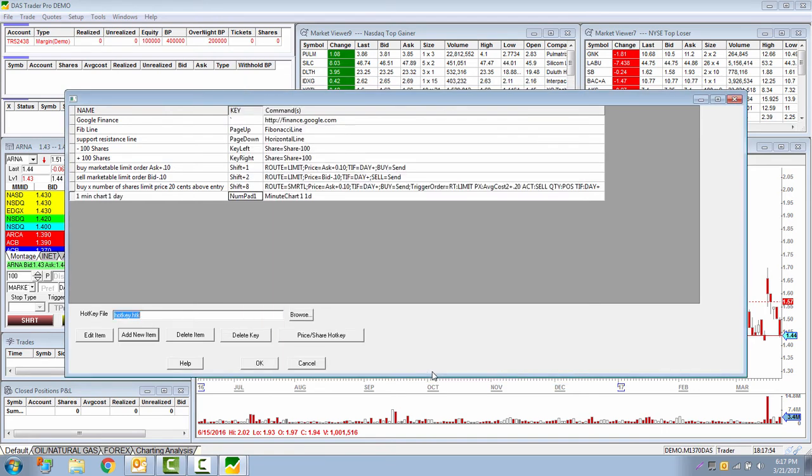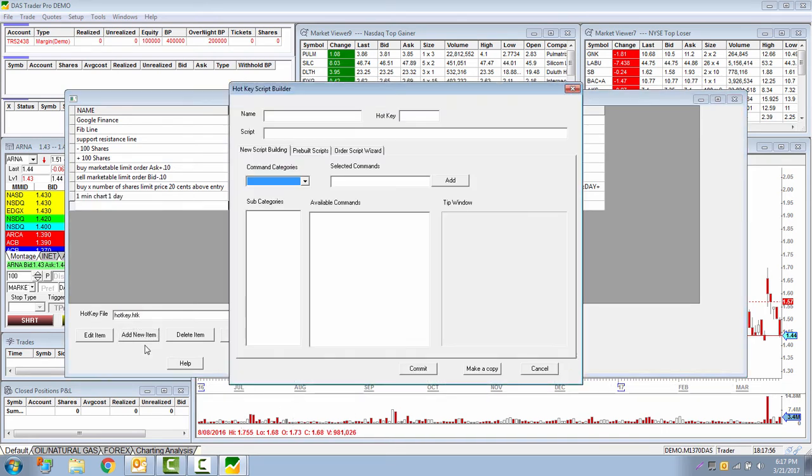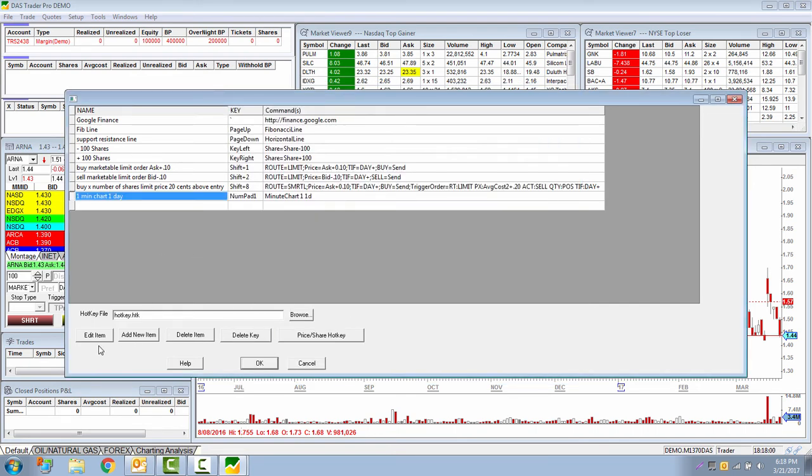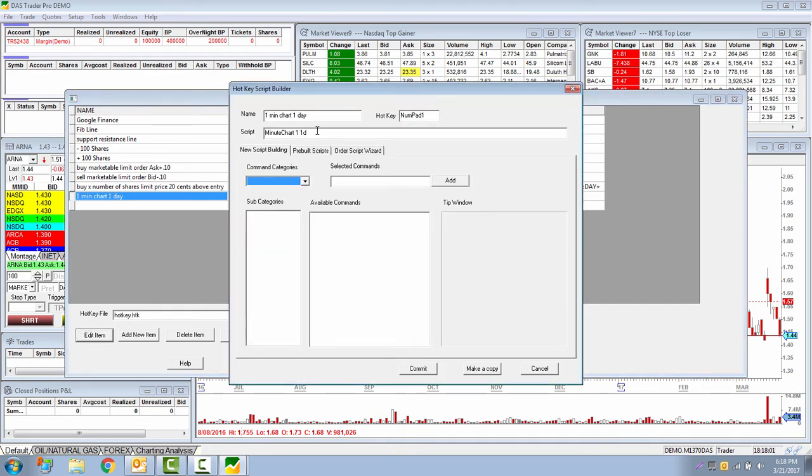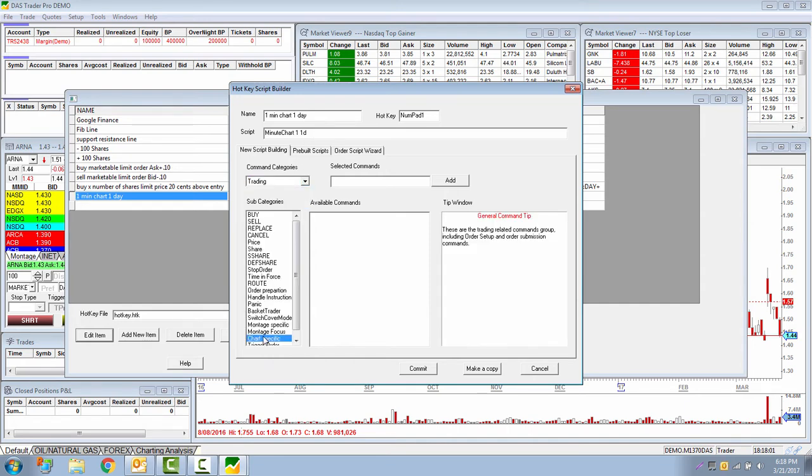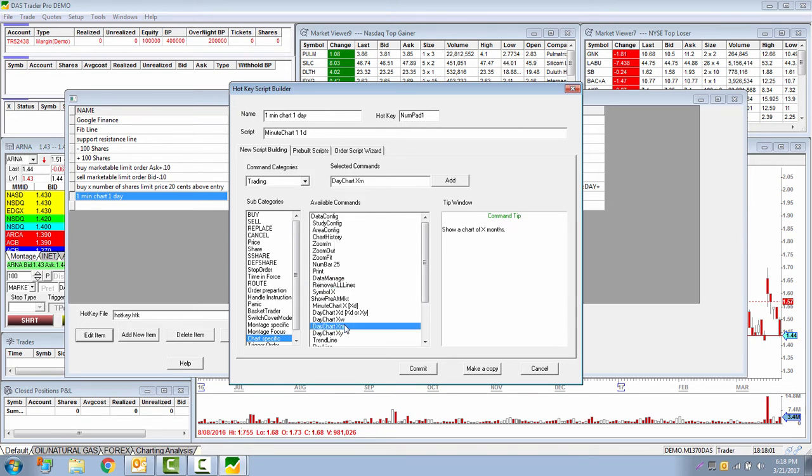And then I want to click OK, and then I want to rinse and repeat for the next hotkey here. We want to go ahead and select that, go to edit item, place our cursor towards the end of that hotkey that we created. So that reads minute chart 1 minute space 1D, meaning the 1 day. And I also want to add the zoom fit that we talked about, the second portion there. Let's see here, zoom fit, click on add.